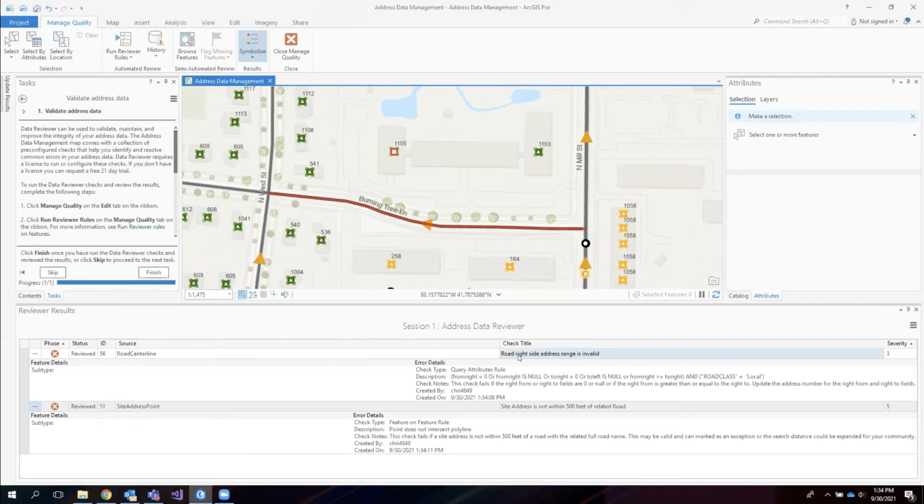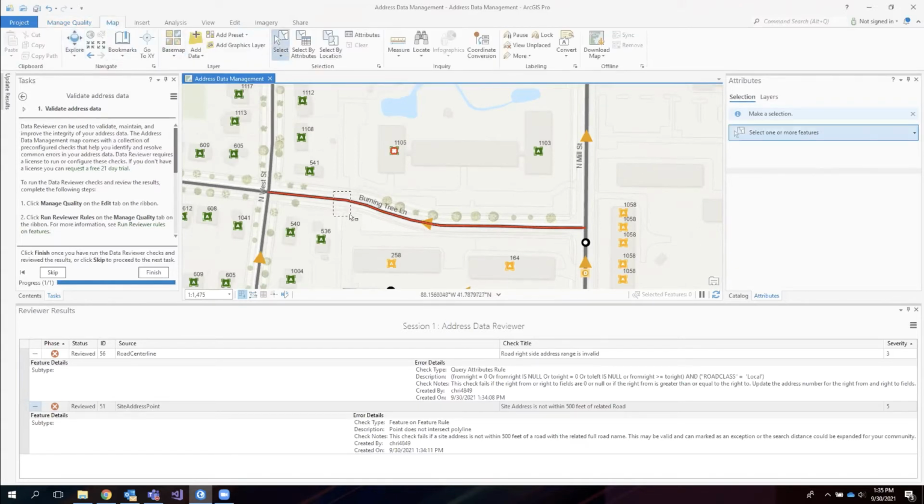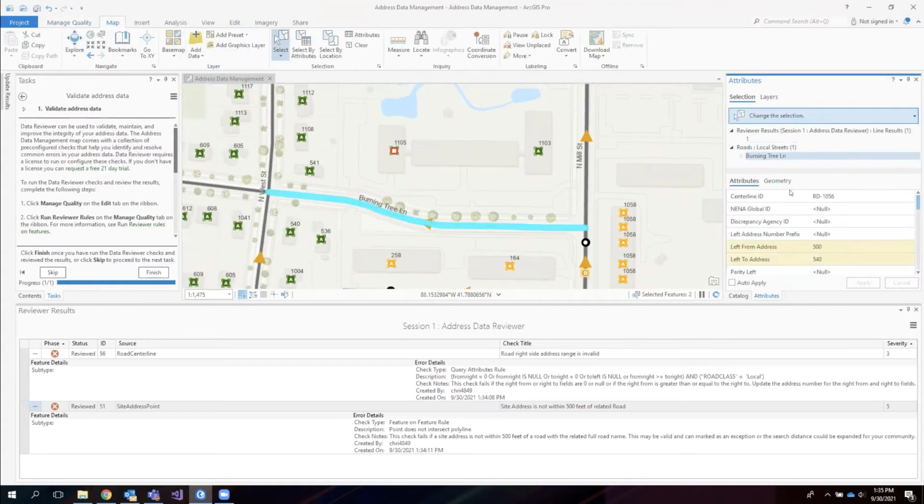In this case, the check that failed is the road right side address range is invalid. And it has some notes here that says it fails if the right from or right to fields are 0 or null, or if the right from is greater than or equal to the right to. So what I can do is select that road, and let's explore the attributes. So it's saying the left or the right from is incorrect. In this case, right from is 541 and right to is also 541, so they're identical. So this may have been a data entry error, a typo. So I'm going to go ahead and change this to 501 and hit apply.